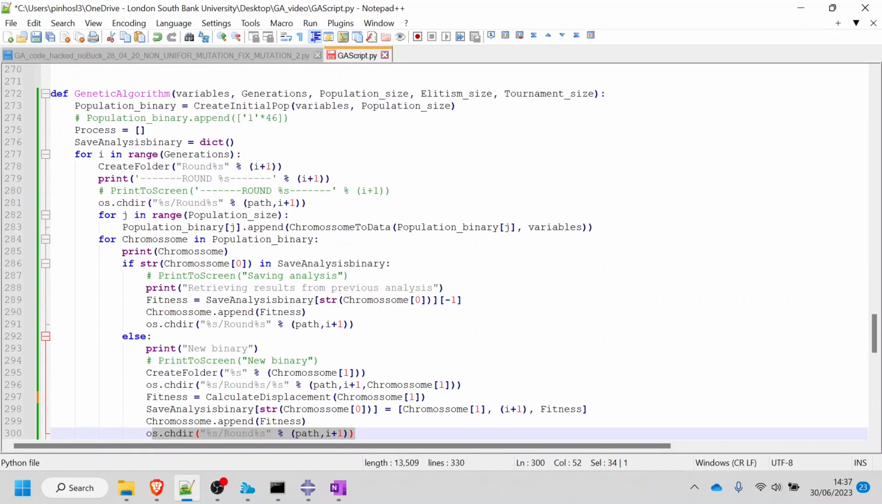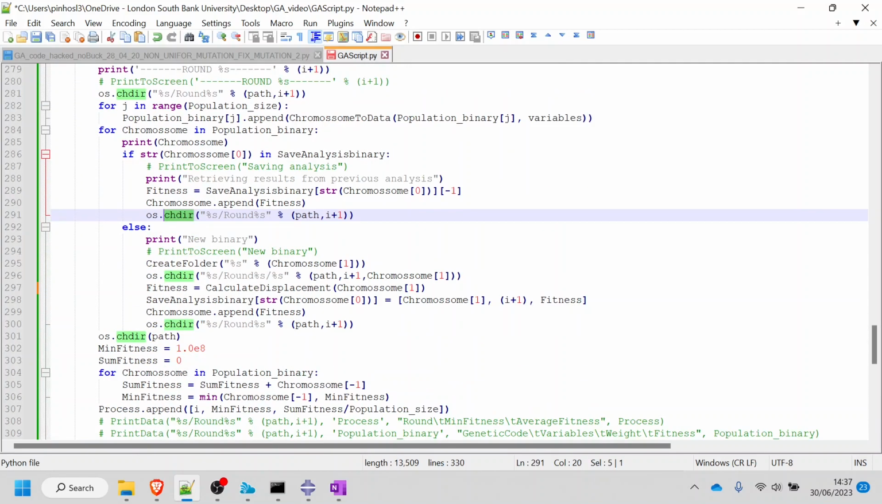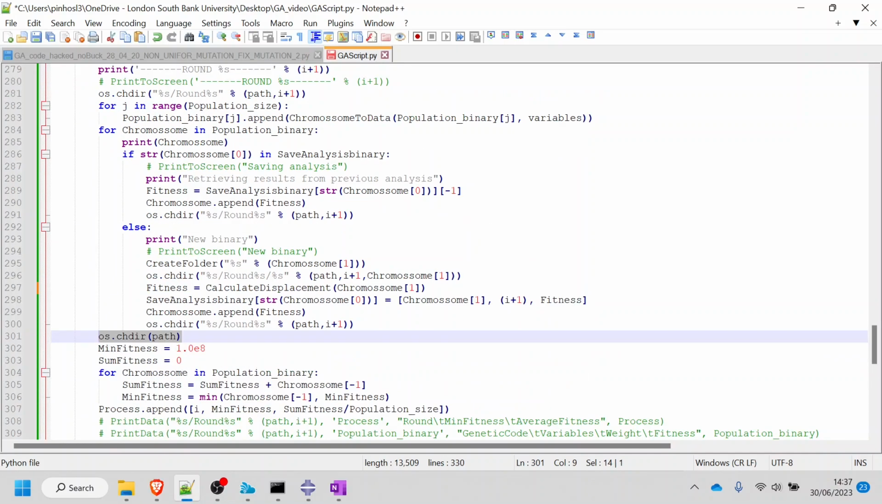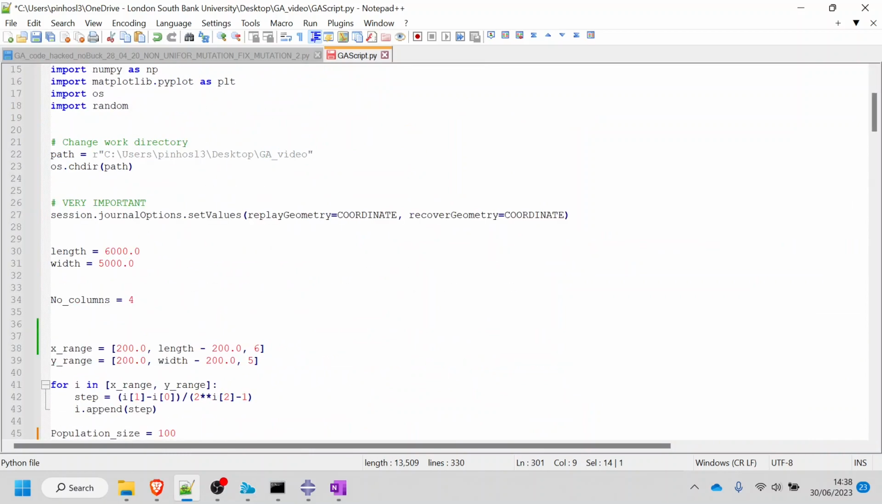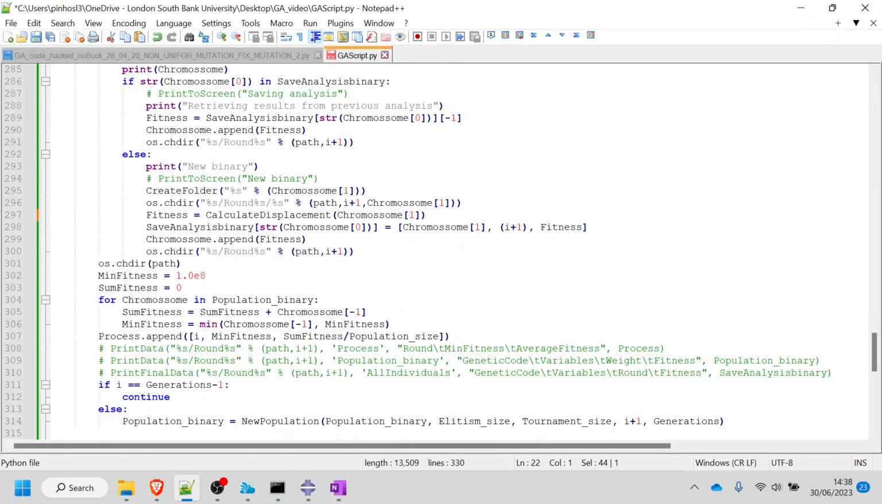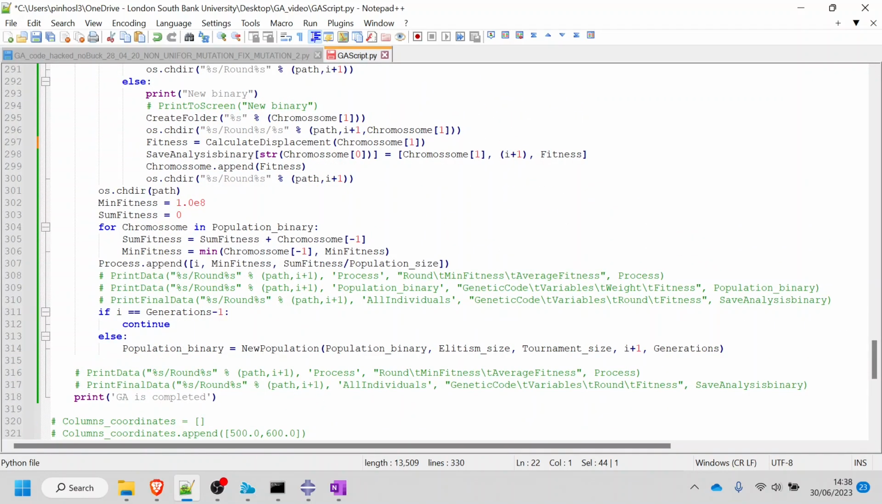As you can see, there's lots of changing folders. We need to be careful about exactly where we are. Then here we go back into the original folder. So this change directory path is precisely the folder that we started with. So it's not any of the rounds. It's basically the mother folder, if you want to call it that, or the root folder.